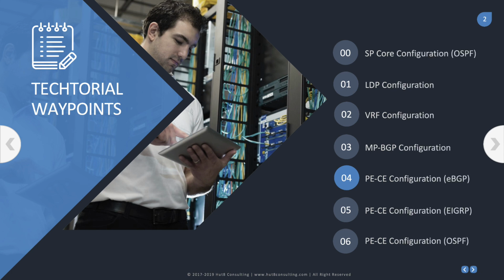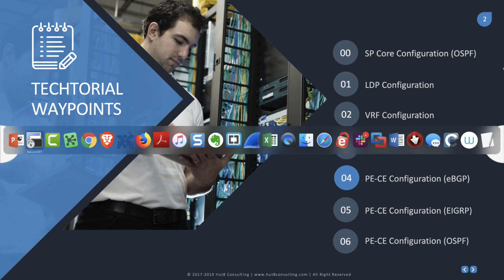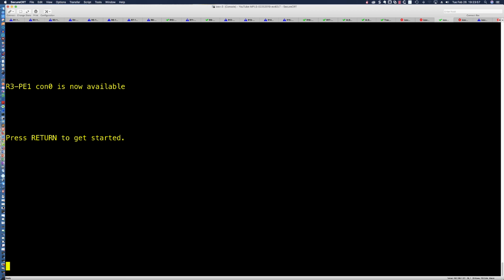We've got our service provider core configuration done, the LDP configuration is done, the VRF configuration is done, multi-protocol BGP and that VPNv4 address family, that peering between the provider edge routers is set up. And now we're going to be ready to configure customer A in Santa Rosa, California and Chincoteague Island, Virginia, so that they can communicate over the service provider cloud and that they've got full reachability. So let's go ahead and dive in on the command line and let's make that happen.